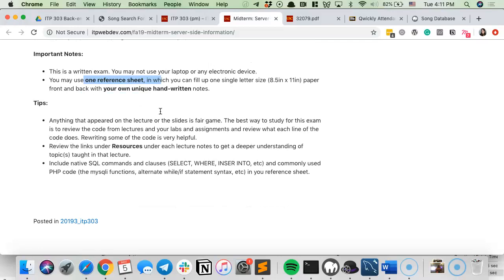The structure of the exam is very similar to the last one. You're going to have multiple choice and fill in the blank. You're going to see some code and have to evaluate it, as well as write some code. So you're going to be writing a lot of SQL statements. You're going to be looking at databases.